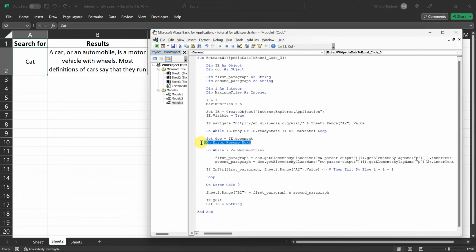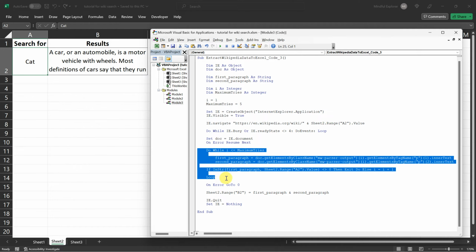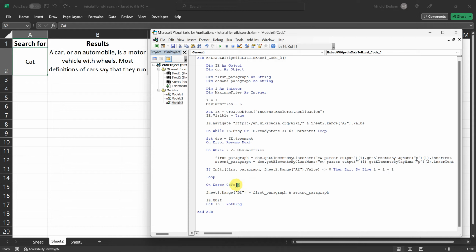On Error Resume Next allows the code to continue running even if it encounters an error, which is especially useful when we're looping through various HTML elements and may not find what we're looking for in the first few tries. However, once we exit the loop, we want to reset this behavior to catch any subsequent errors, hence the addition of On Error GoTo 0.